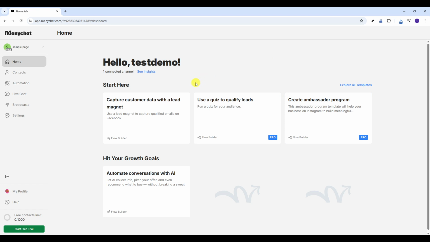Start by opening ManyChat and heading to the Home tab. Make sure you're signed into the correct workspace for the page or bot you want to manage. If you have multiple workspaces, check the account switcher so you don't accidentally add a field to the wrong project.